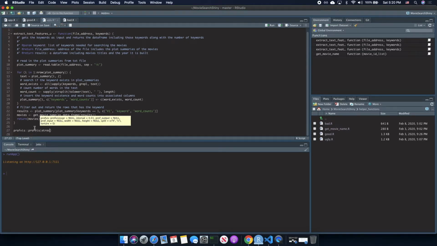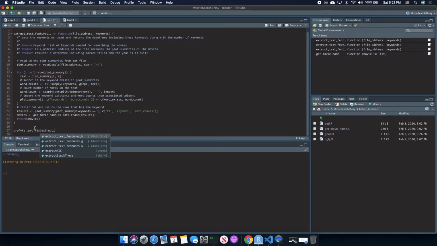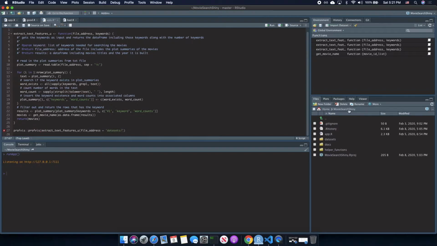I'm going to just extract the ugly version. The file address is going to be, my files are at datasets, plot summaries txt, and I'm going to look into two keywords. I'm looking for the movies which have the keywords love and World War in them.